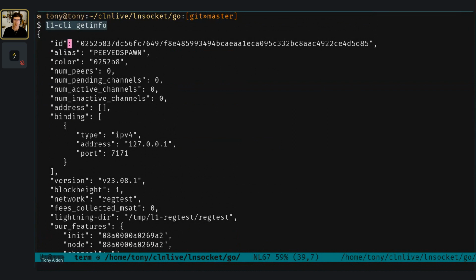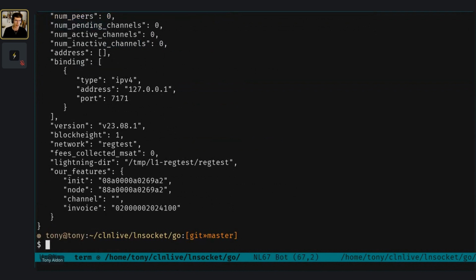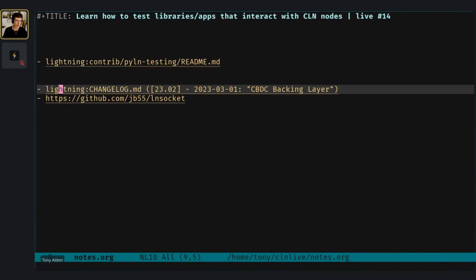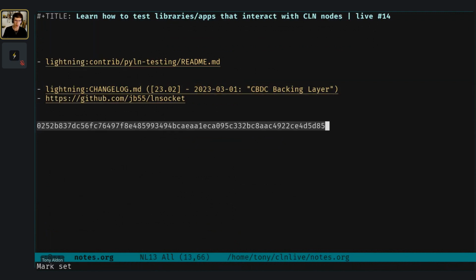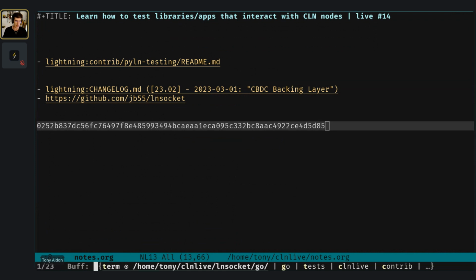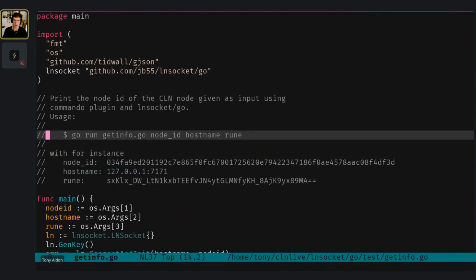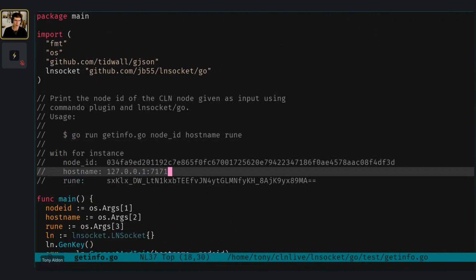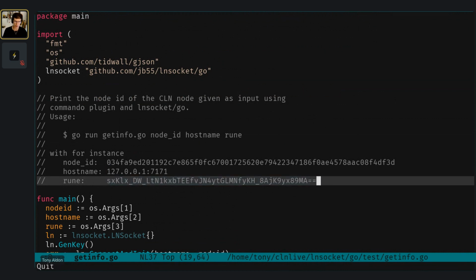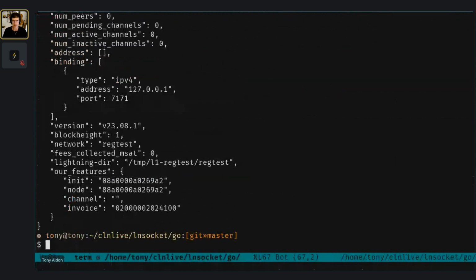As it is in the example in getinfo.go, we have the node ID. We need the node ID, so we take the node ID, and we are going to need a rune also. So in the node, let's treat that as a scratch. So we need the node ID. Let's go back into the Go, getinfo.go, and how do we have to use it? So we need the node ID. Host name, this is that one. So we put it here, and we need the last argument. Okay, so the last argument is a rune.